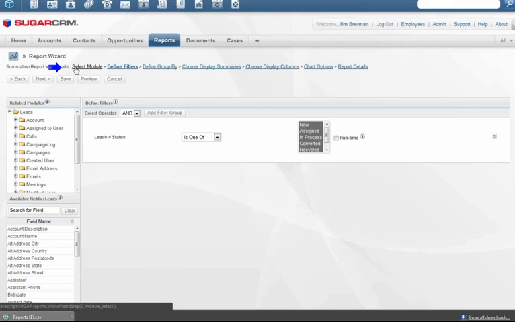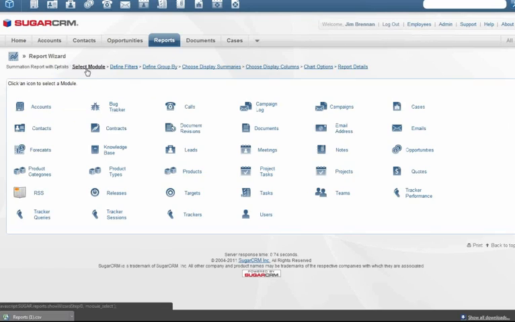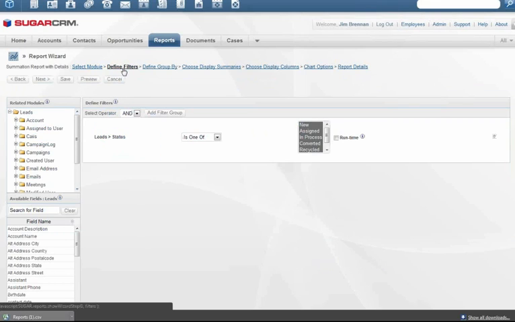The very first step, which is common to every report type, is to select the module. In this case, we're making a report about leads, so we've selected the leads module. The next step, and again, it's common to all report types, is to define your filters. What's a filter? The easiest way to describe a filter is to say, for example, all of the leads that came in today. That would be a today filter, a date filter. This filter is a type of status. It's saying, show me all the leads that are of one of this type of status.